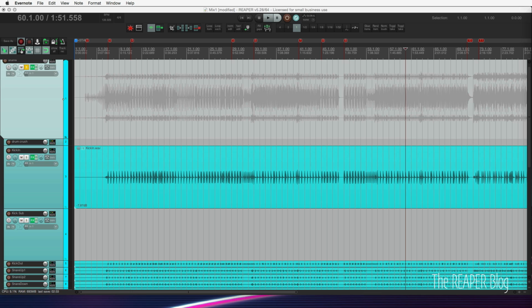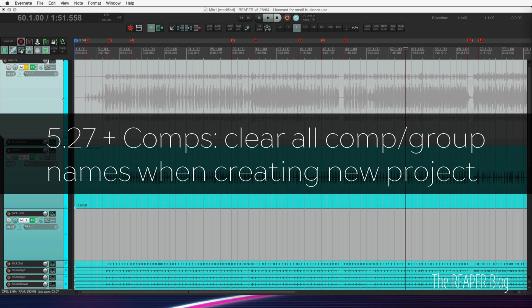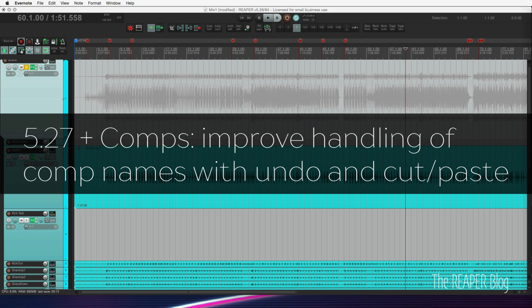Moving up to version 5.27, released on October 20th, there are several changes for the comping feature. And comping is when you are saving your edits for multiple takes on a track. I don't have anything I can show you using that feature right now, but here are the changes. Clear all comp group names when creating a new project. Improve handling of comp names with undo and cut and paste.